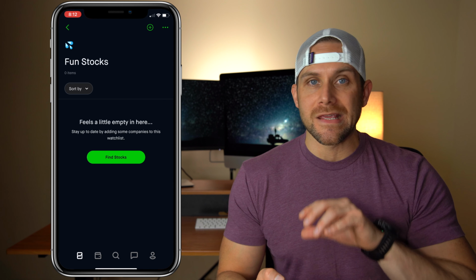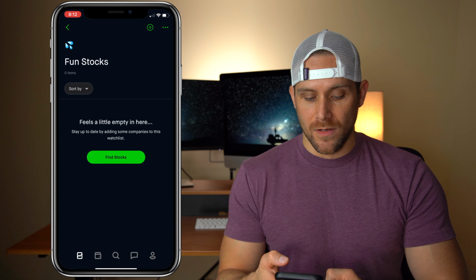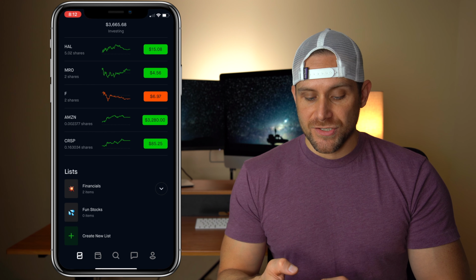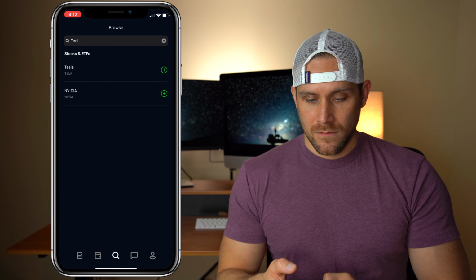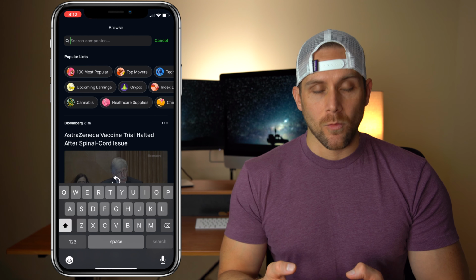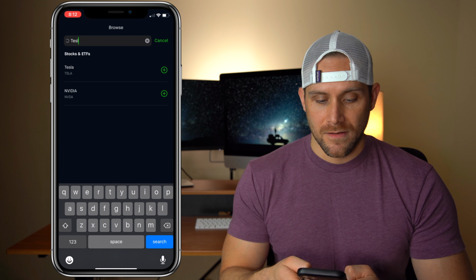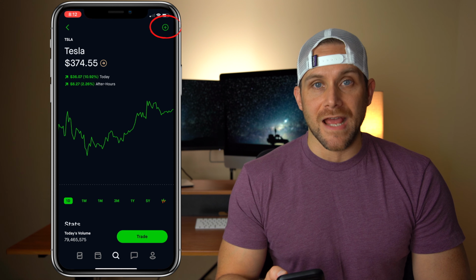Now you don't have to actually be in the list to add additional stocks. What you can do is we'll go ahead back to the main screen by hitting the bottom right. And we're going to hit the search. So in this case, now we're going to start searching for companies to add to these lists. So we're going to add Tesla. And there is Tesla. So we're going to go into it. And at the very top right, we're going to hit the plus sign to add it to a list.